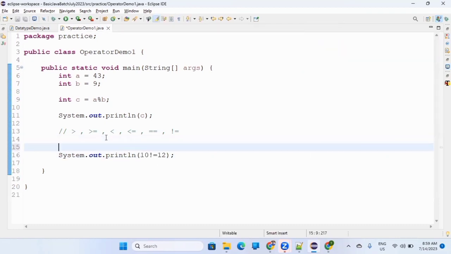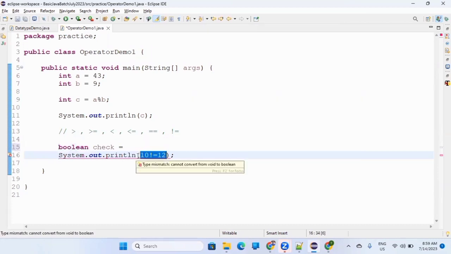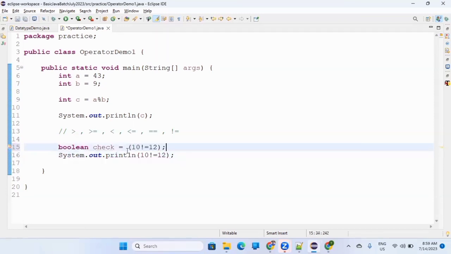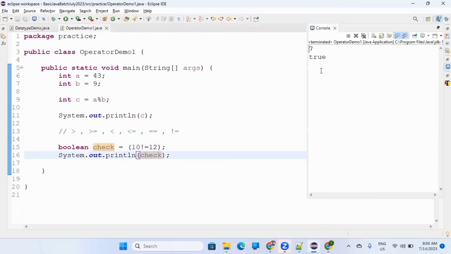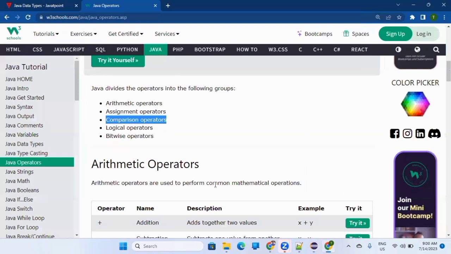So basically you can store it in something. You can say Boolean check. You can give any name. check is equal to 10 is greater than... It's better to use brackets to make it more readable. So you can say this and print check here. It's also a good practice. You can say Boolean check is equal to 10 is not equal to 12. Whatever value it is, true or false, it will be stored in check and we are printing it, right?